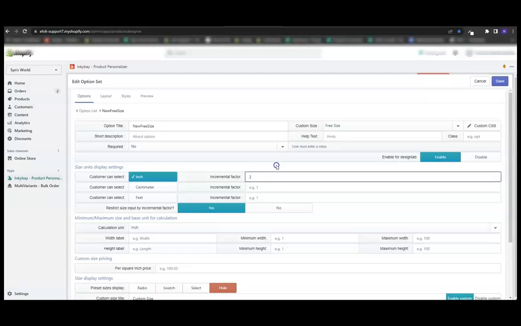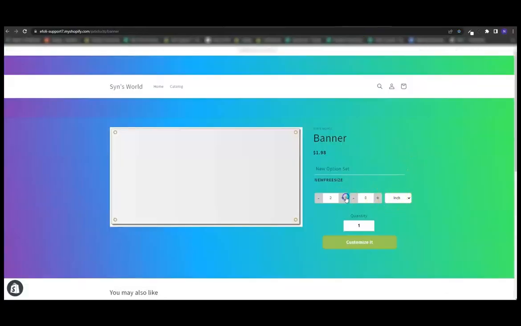For example, if you insert 2 here, then if your customer increases the height and width on the product page, it will increase in a range like 2, 4, 6, 8 and so on. You can also restrict the size input by incremental factor. For example, if you select yes, then on the product page, when your customer increase the width and height, it will increase in a range like 2, 4, 6, 8 and so on. They cannot insert any random values here.